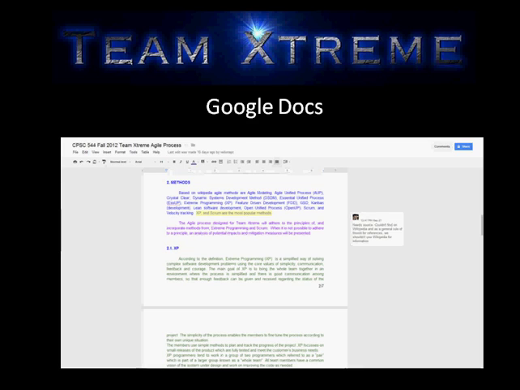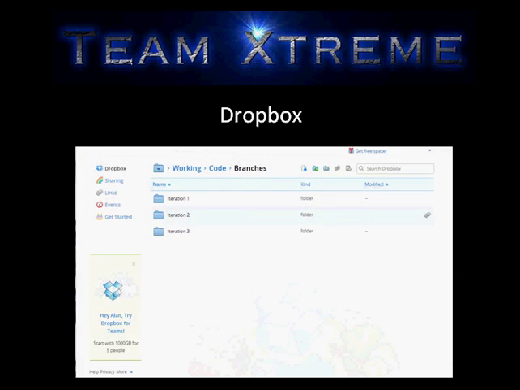Dropbox is a cloud-based file repository. Works just like a normal file system. It allows the team to have a central location for retrieving and storing files, and automatically synchronizes the shared folders across everyone that is shared with.